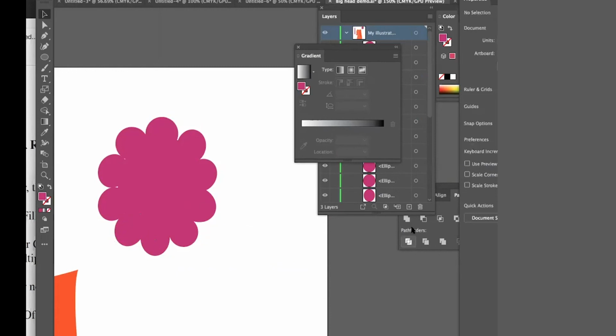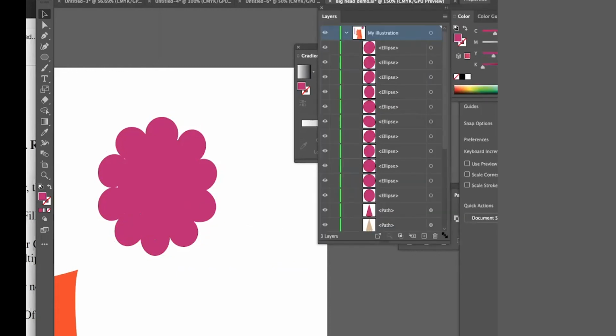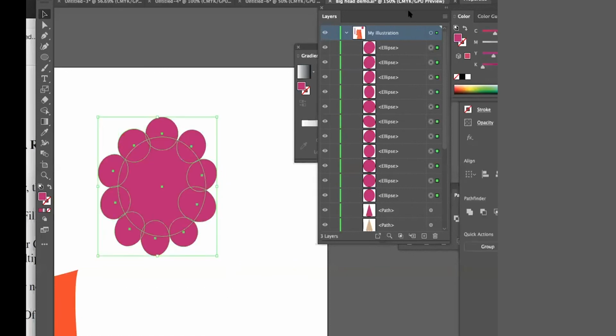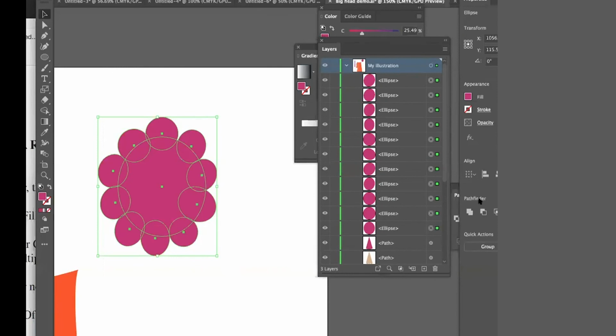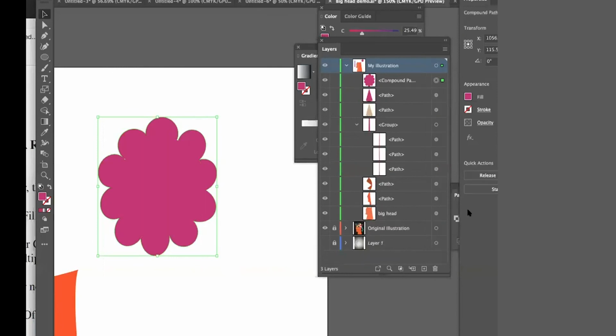All right, so right now we've got all of these separate sublayers. I'm going to select them all just by marqueeing around it. Marquee around the whole thing, and then I'm going back into Pathfinder. Here it's over here, and click the first one, which is merge. Now all those sublayers disappeared, and we have one layer, one shape.